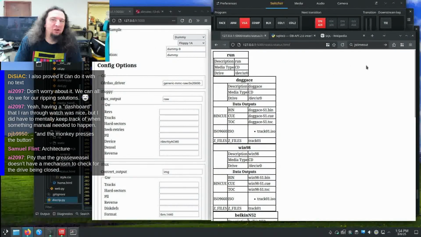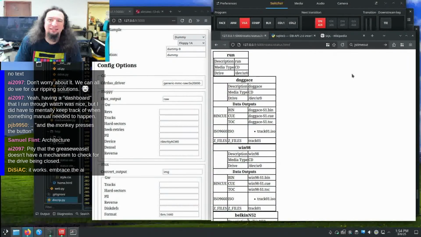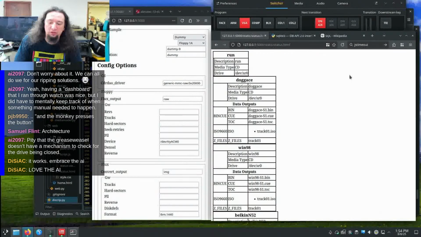How well do you think that's going to work on computer games? The Grease Weasel doesn't have a mechanism to check for the drive being closed. Not all drives close. I mean, that's not how it works. There's not a switch in there that says disk is closed and loaded.